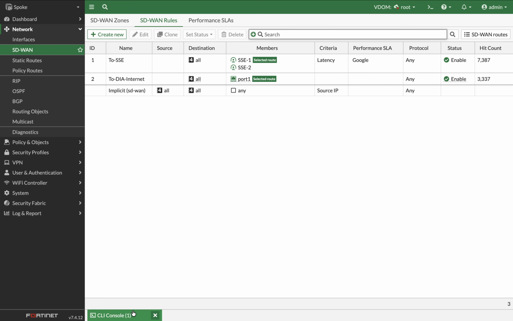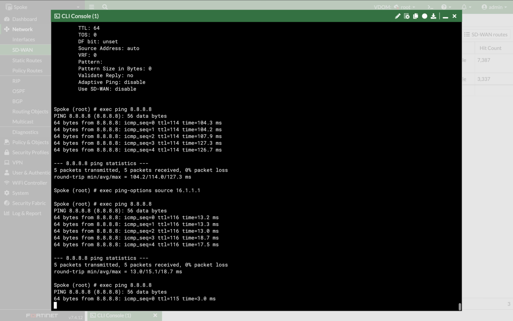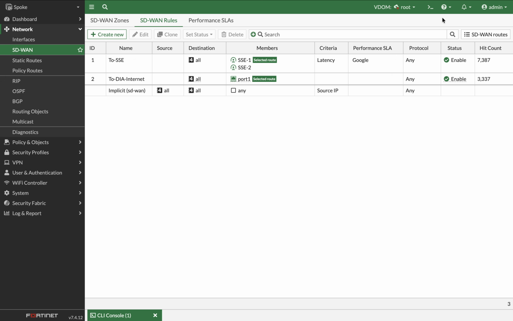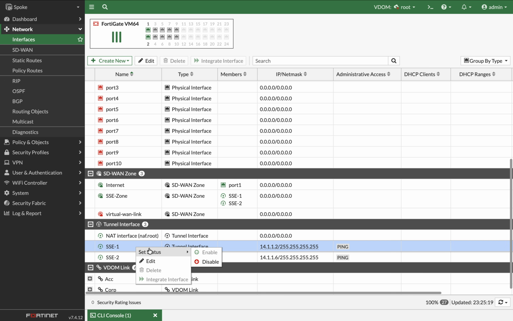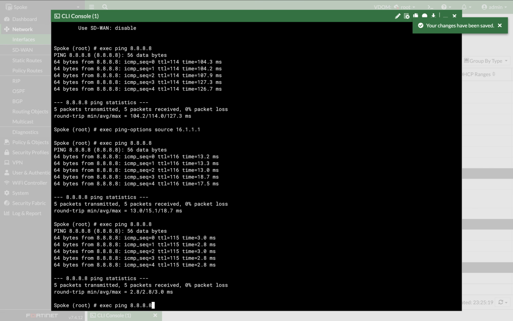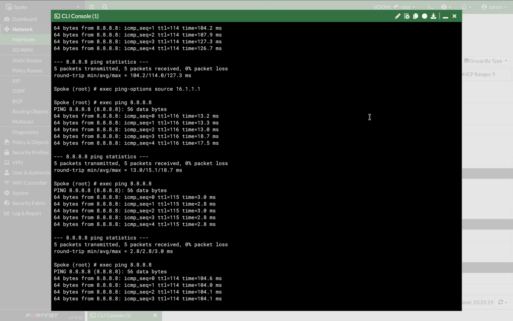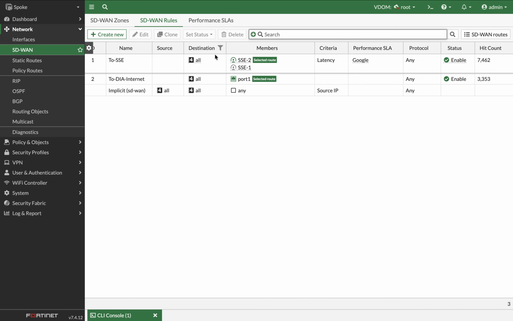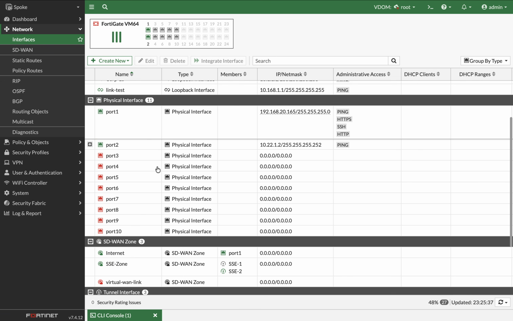So if I do that, execute ping, all right, I can ping that. And what I'm going to do here is kill one of those SSE links, disable. Now it's using the second one. Okay, and we can verify that. SD-WAN rules, SSE2 now, so let's kill SSE2.